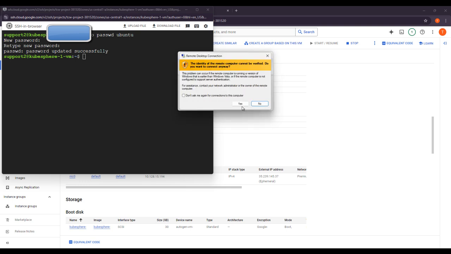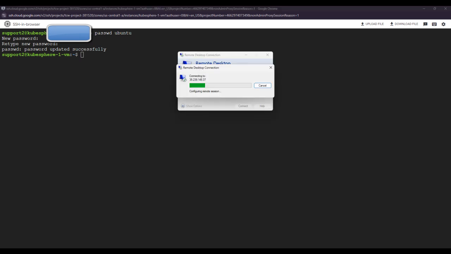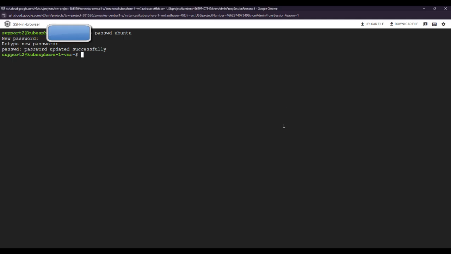After clicking on connect, you can accept these terms. Basically, click on the yes button. Then here you can see that we have successfully connected to the remote desktop now. Okay, so log in, give the username as ubuntu and give the password. Click on OK. It will take one or two minutes to start your VM. So let's see what our next step is.